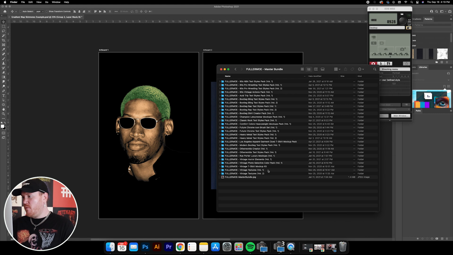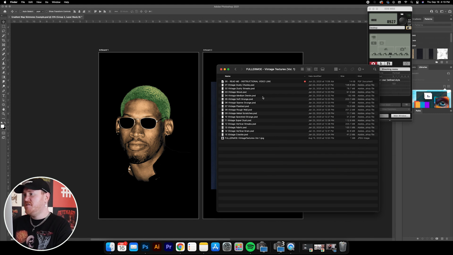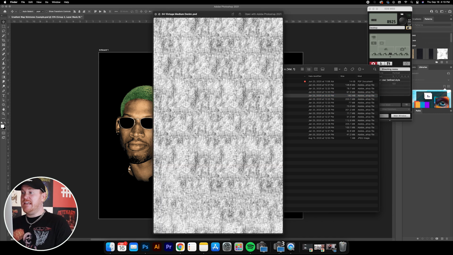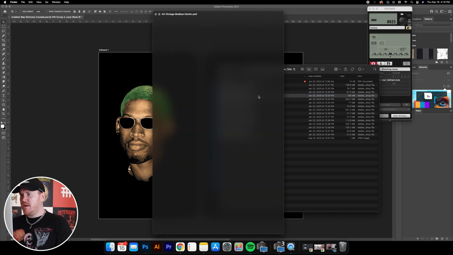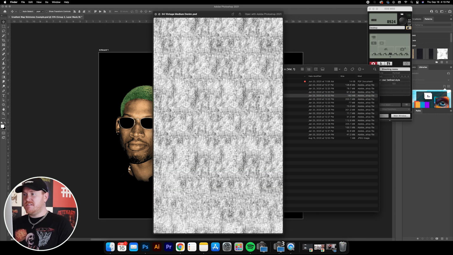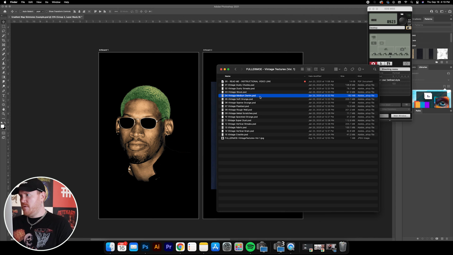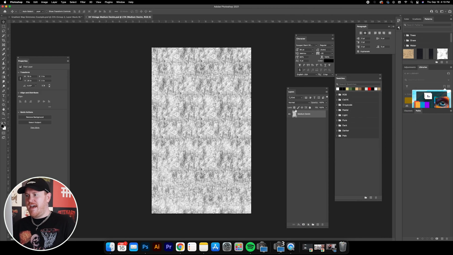That has everything from the website, so we're gonna use the vintage textures. I really wanna use something that's pretty tightly packed. I know that this vintage medium denim is pretty good for that, and that's what I used when I was doing this the first time, so we're gonna use that here. We can go ahead and just double click that. Open it up in Photoshop.